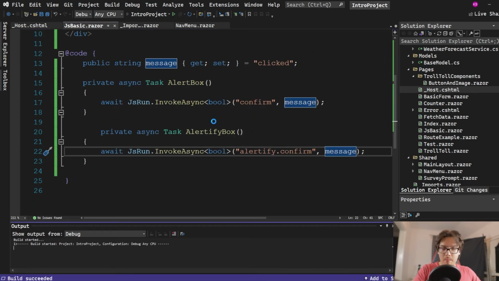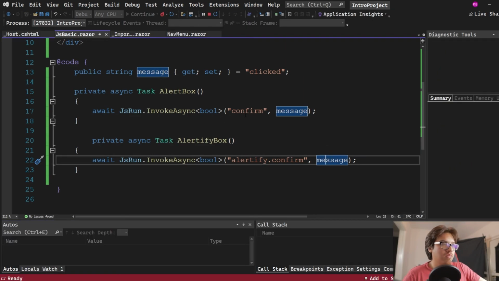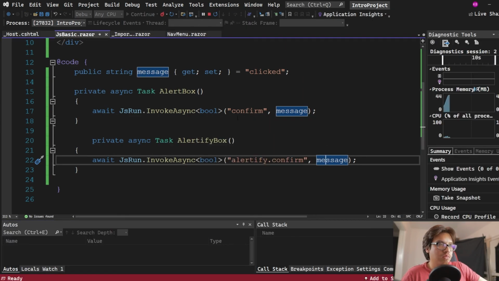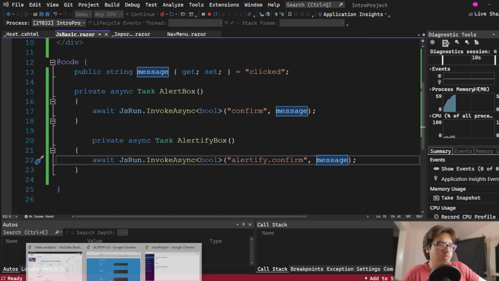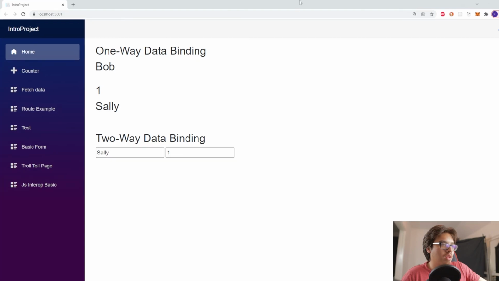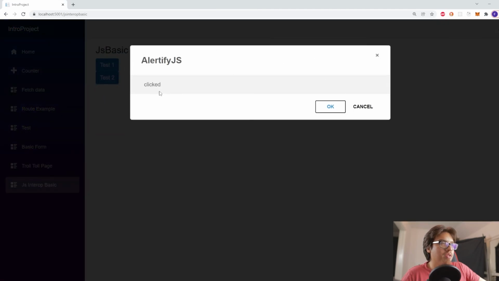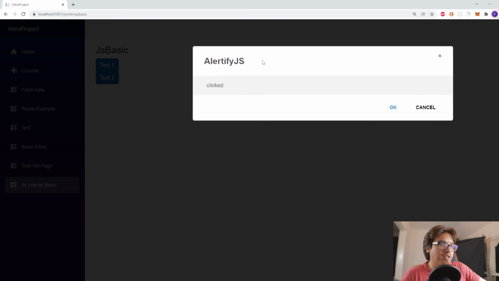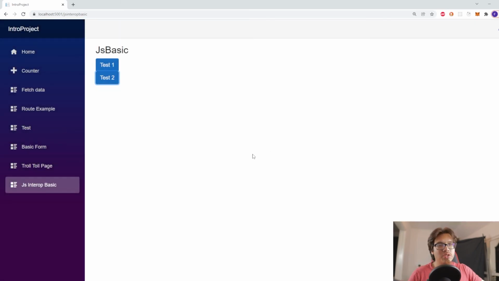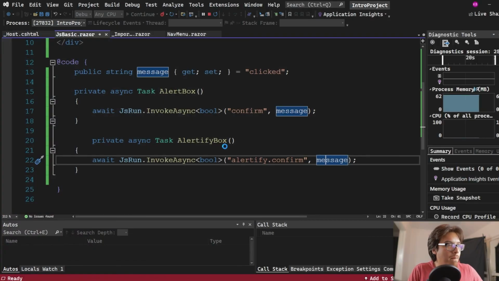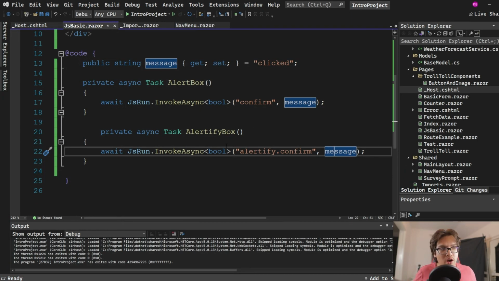Let's run this. There it is. That is the Alertify.js. So congratulations, you just learned how to import and trigger JavaScript functions from other JavaScript libraries. But wait, there's more.